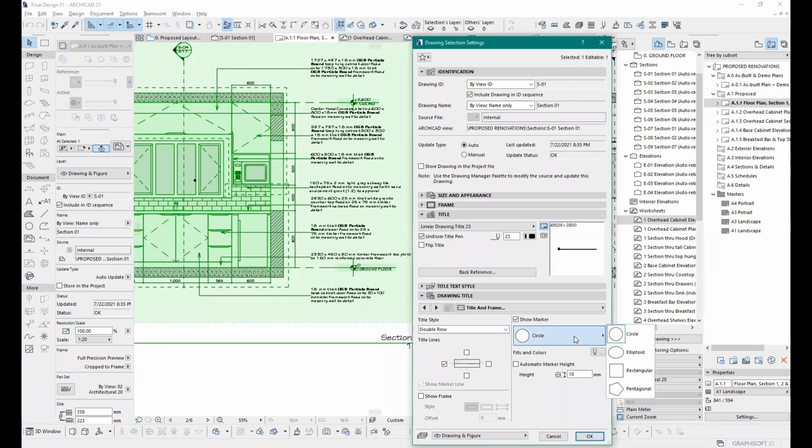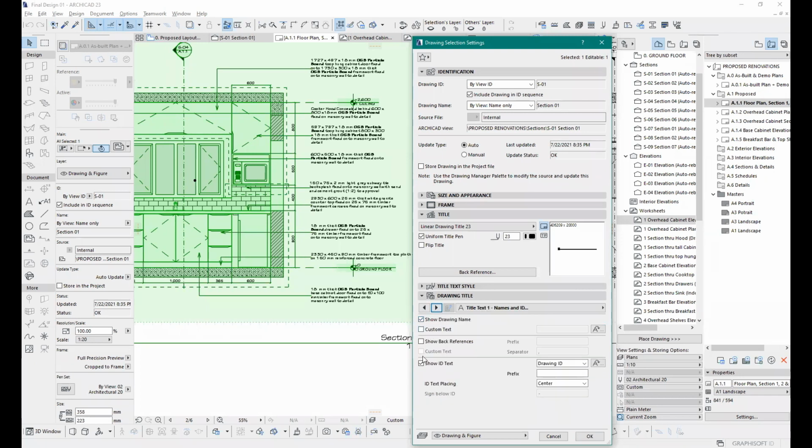Marker, you're free to choose whichever you want. You can either have pentagonal or circular, and make sure that you have drawing name at the top and you have drawing ID. So drawing ID, you can either place it at the top or center. Placing it at the top will leave you with a blank space at the bottom. So let's just place it center.